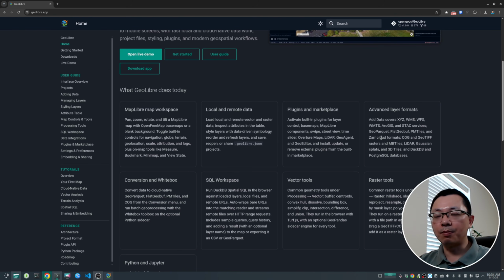And it supports beyond just vector and raster. It also supports all kinds of web services, so XYZ, WMS, and then all the cloud native formats, for example, GeoParquet, PMTiles, Cloud Optimized GeoTIFF, 3D tiles, or you can even connect to your database, DuckDB or PostgreSQL database.